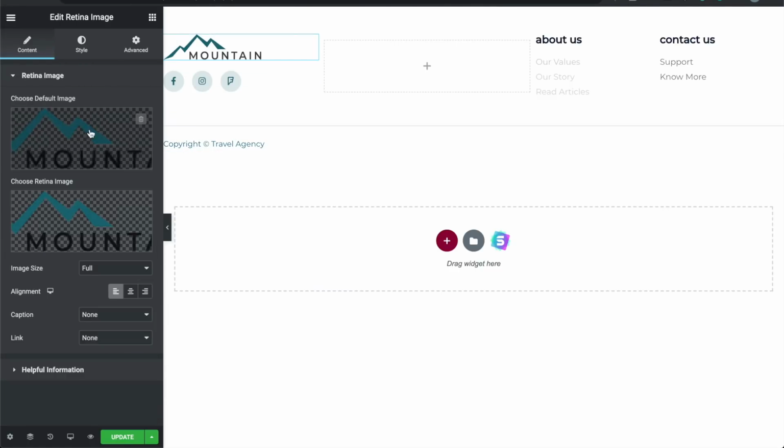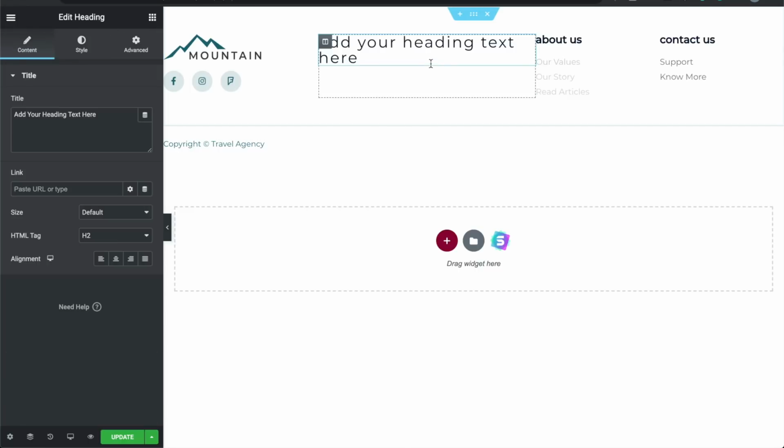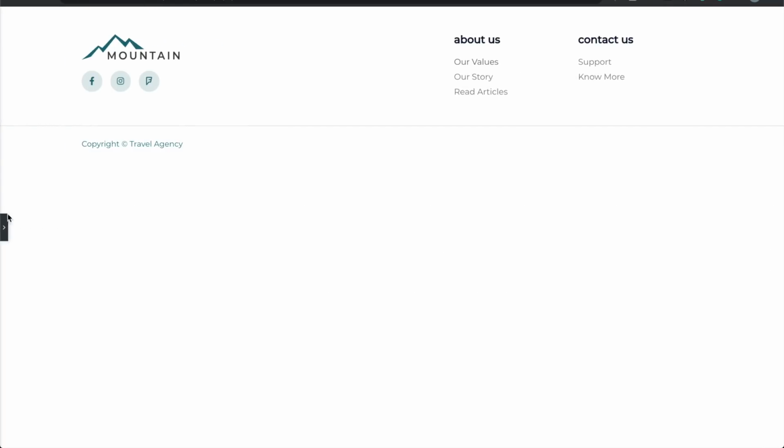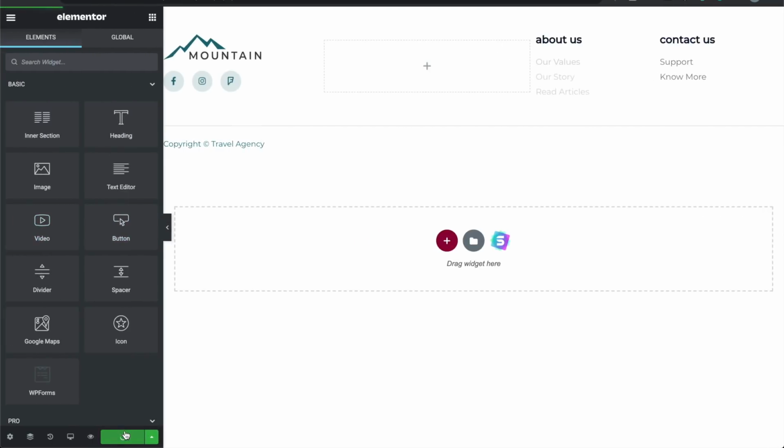Same thing with the logo. You don't like this logo, fit this with your own website's. And then if you wanted to add more sections, obviously you can click here, drag in headings, and then get fancy with that. But this footer is pretty standard. I like the design, so I'm going to keep it here. And then I'm just going to go ahead and update.